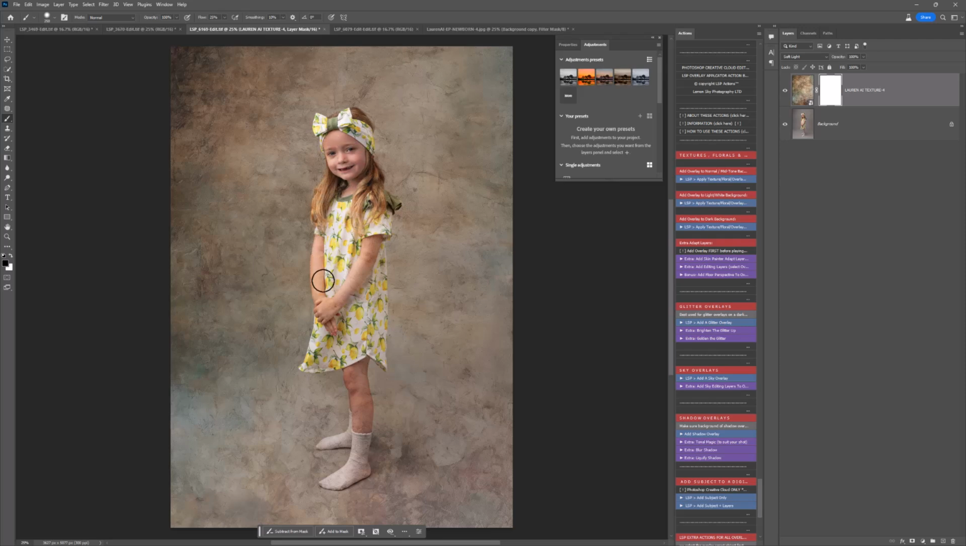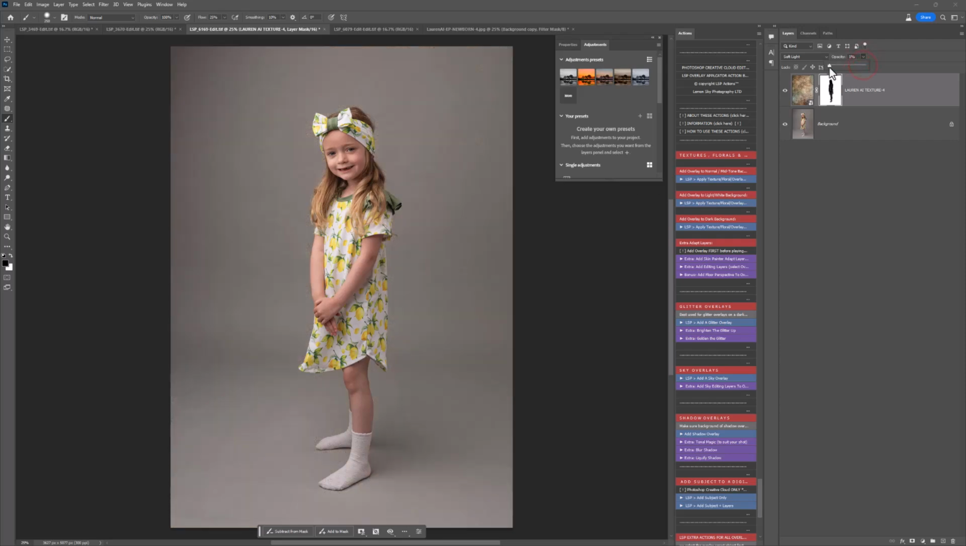And what we're doing, we're hiding it on the skin. So we want to take this off the skin, and the dress, anywhere else you don't want the texture to show. At this point you might want to zoom in and make sure that your masking is good. You can play with the opacity of the texture layer, turning it up or down.